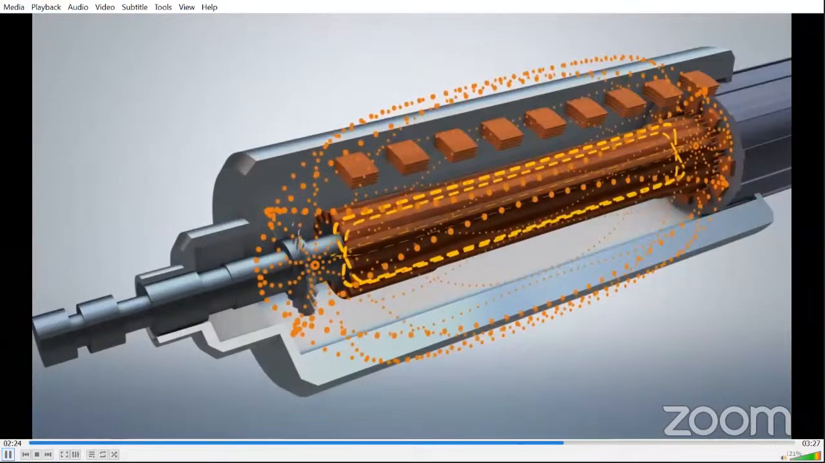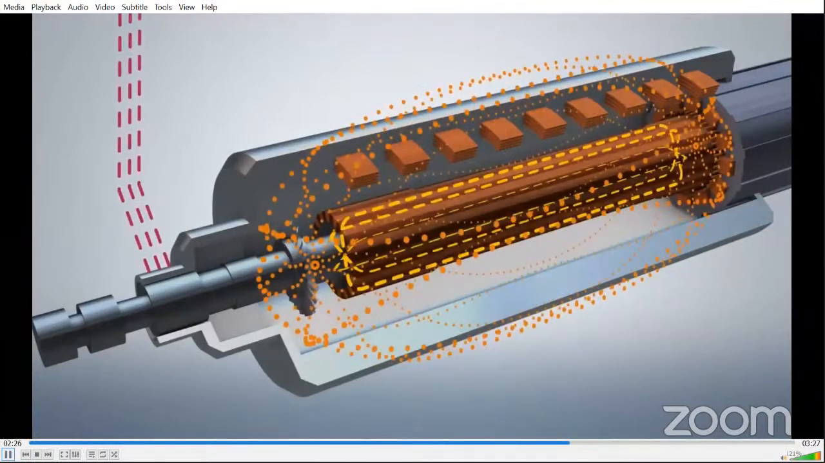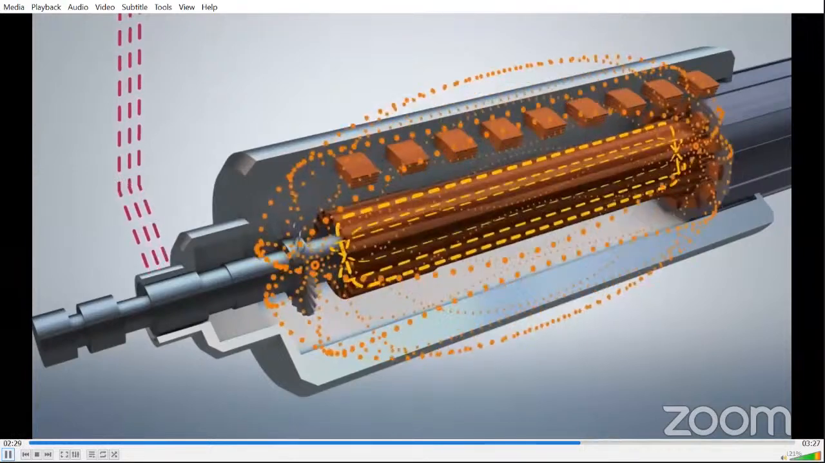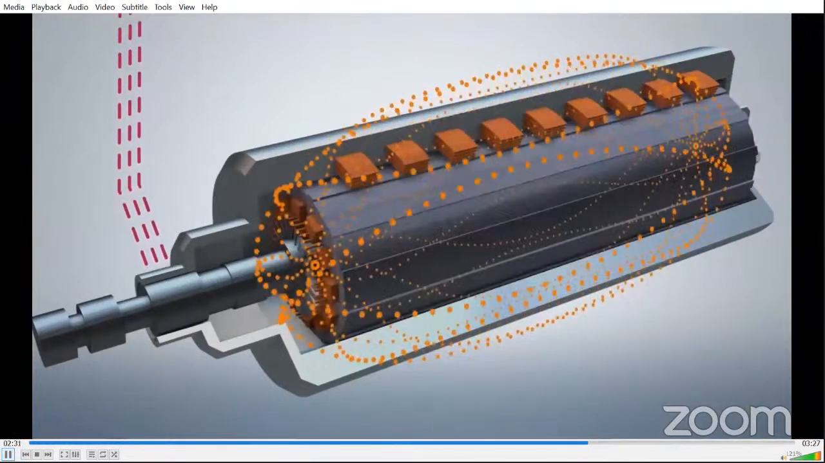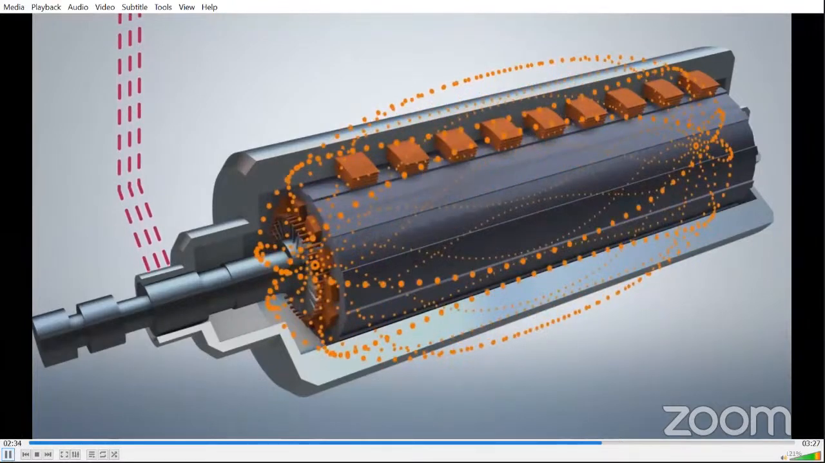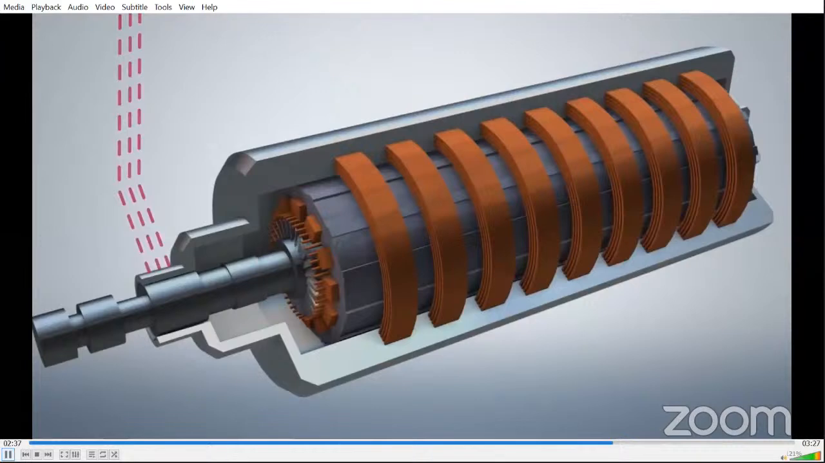The magnetic field of the rotating shaft coils excites the electrons and creates a flow of electricity through the outer electromagnetic coils. This flow of electricity is directed to a transformer and distributed to the power grid.